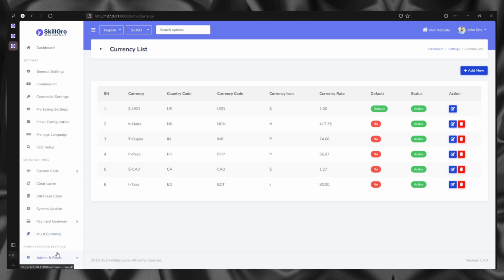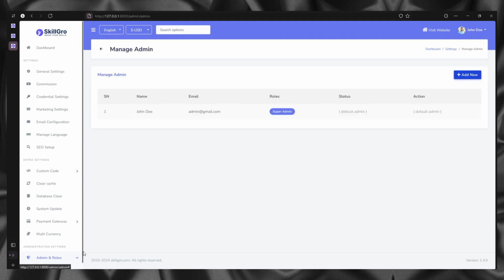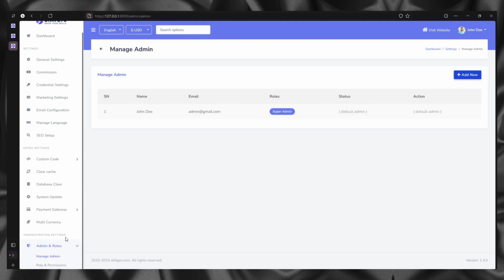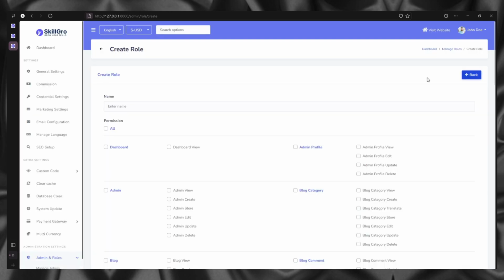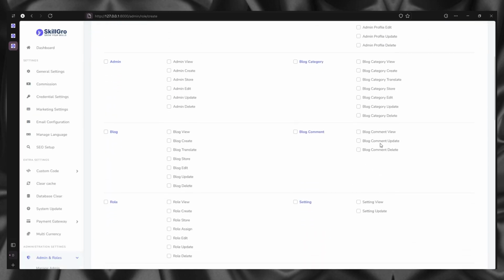Then we have the role and permission, the last one. From here you can manage admin. You can create a new admin user. You can assign role and permission. If I go to the roles, look here, currently we have one role, which is the default role, super admin. If you want to create a new role, you can create a new role from here.